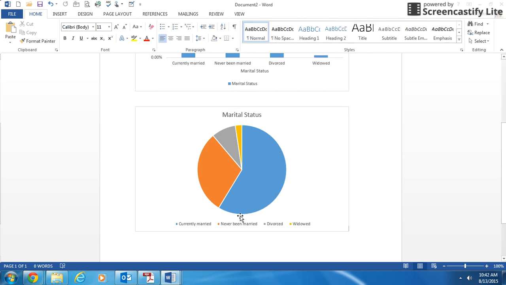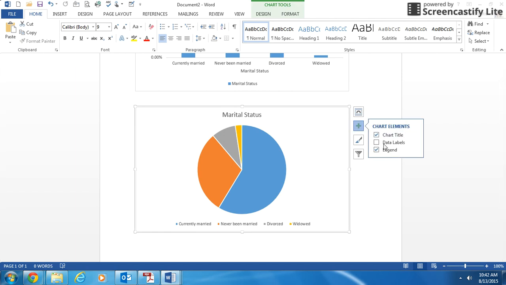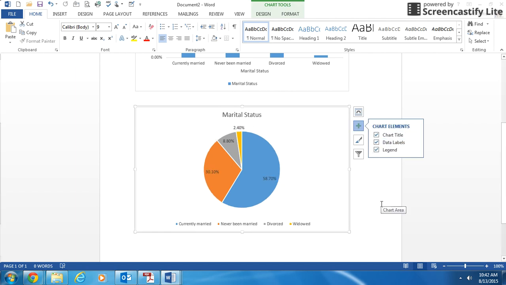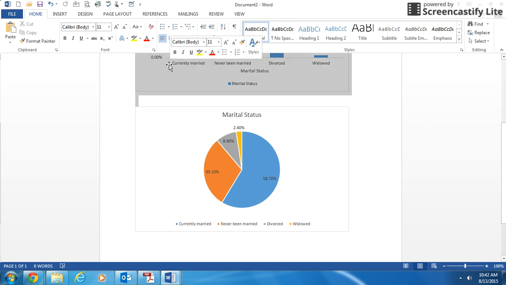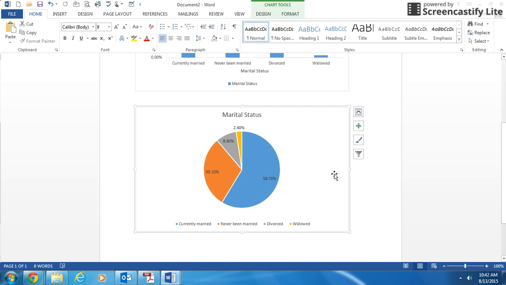So the only thing that I'm missing here is I would want to put in those exact percents. So again, if I click on it and hit the plus sign, I can hit the labels, and there you go. There's your pie chart. So then what I would do is I would just copy and paste these, or I would save the file and send me an email.